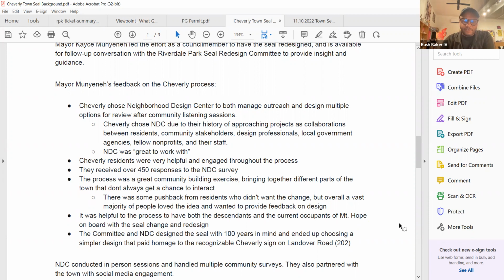She mentioned that during the Cheverly process, the residents were very helpful and engaged throughout the entire process. They received over 450 responses to their survey, which was way bigger than the dozen max that they normally get for most community engagement efforts. So she said this was a really big thing. She also mentioned that it was a really great community building exercise.